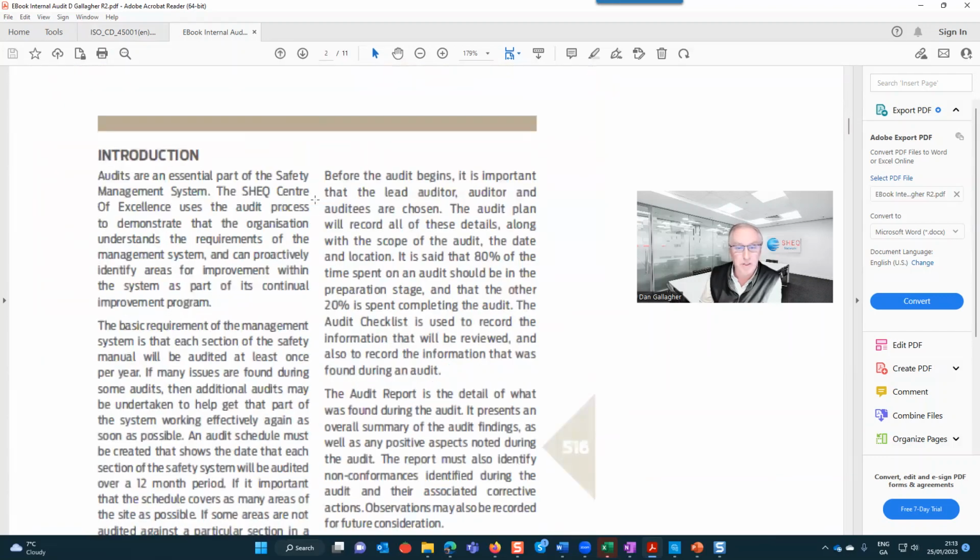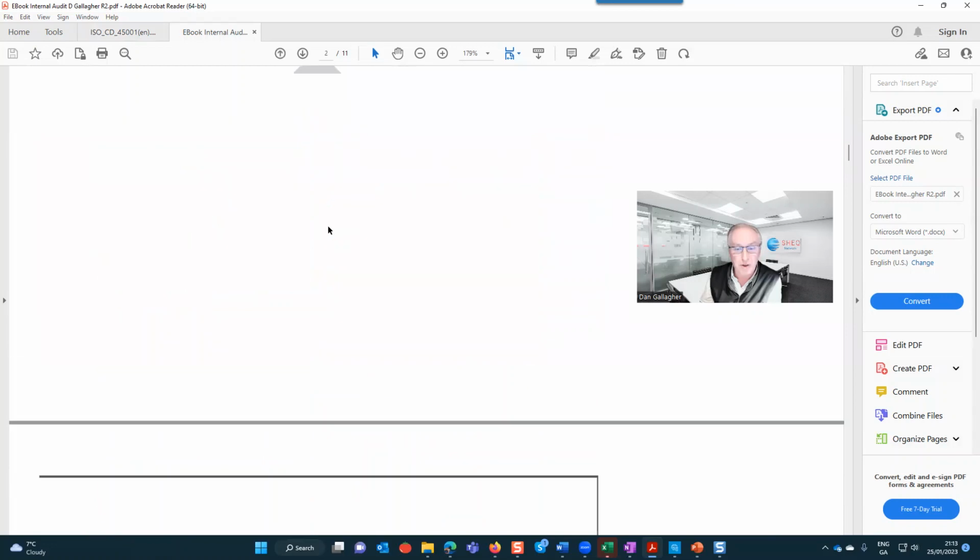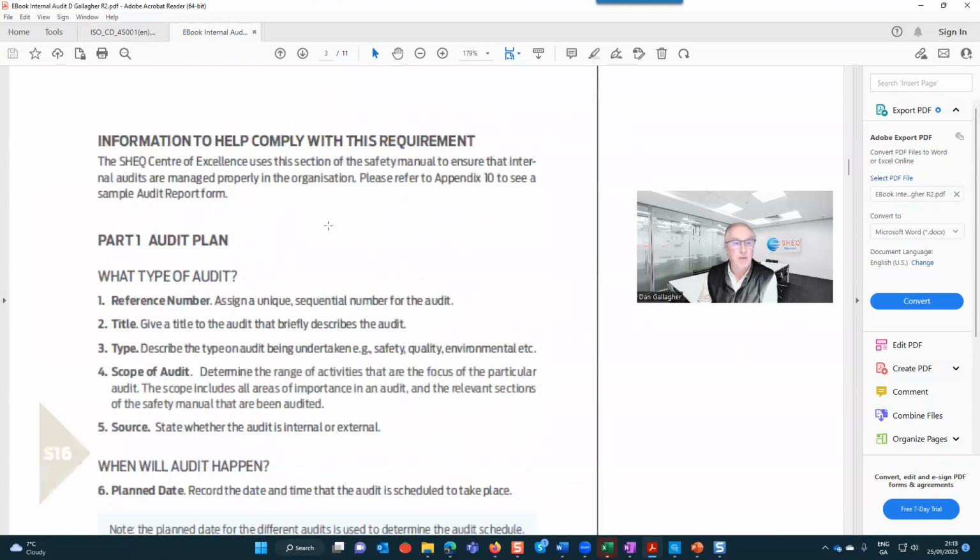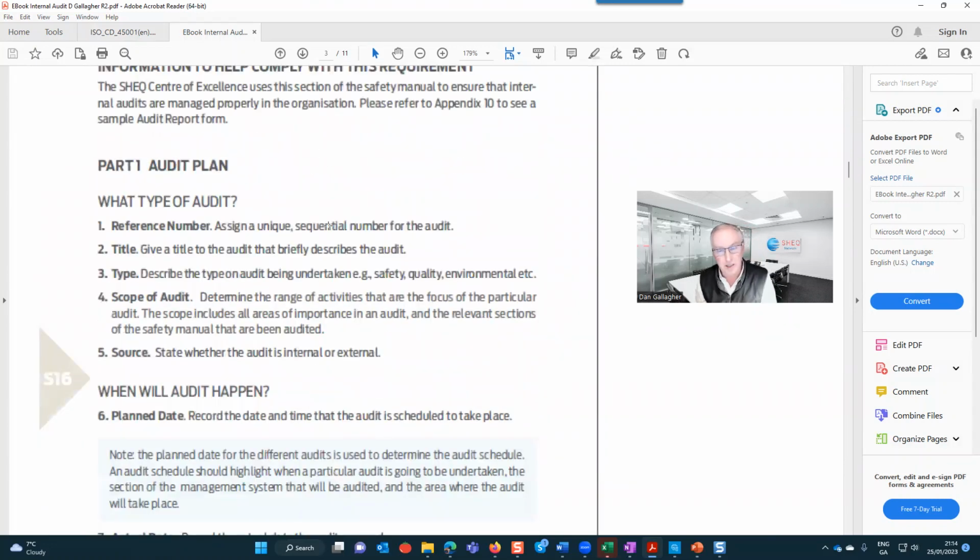So coming down here, we just have an introduction about audits and so forth. But as you come down here, we start off, and the way I like to look at it, I suppose, is the audit plan. Okay, we want to plan the audit. What are we going to do? And the first thing is, what type of audit are we going to do? In this case, are we going to audit training records in a particular area? Are we going to audit roles and responsibilities somewhere else? We have to decide, okay?